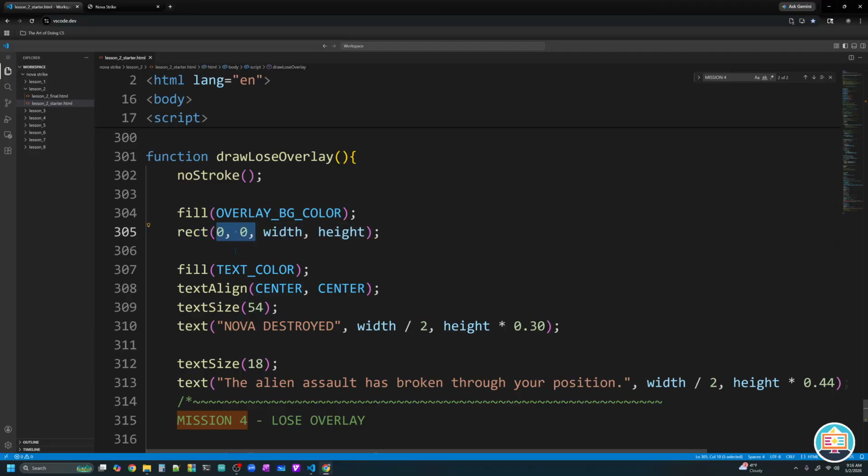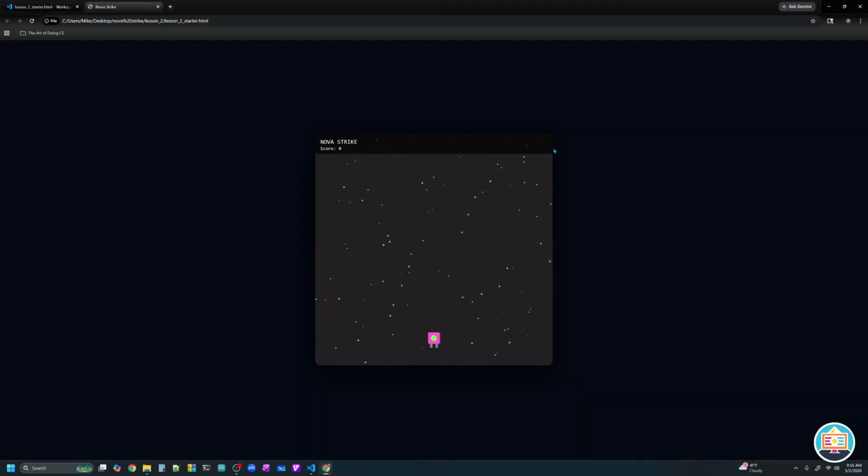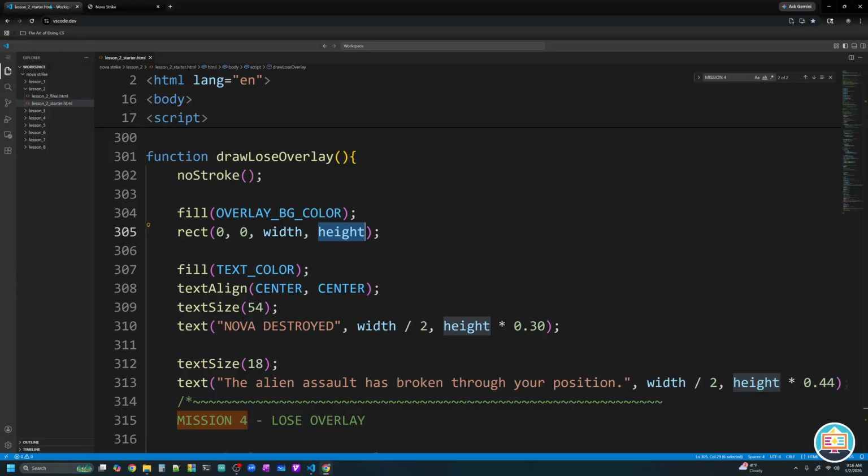Upper left-hand corner, 0, 0. The width is the width of my canvas. The height is the height of my canvas. So starting here, I'm going to draw a transparent black rectangle that sits over my game window. And that's going to be my draw lose overlay.